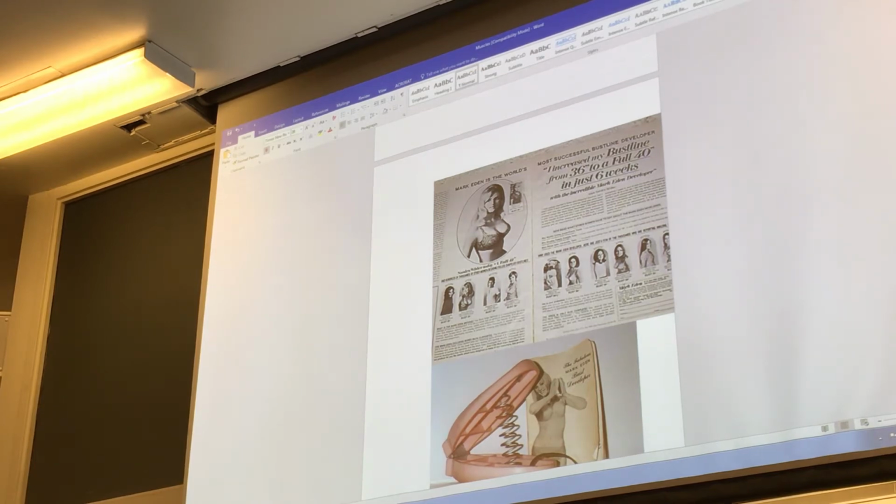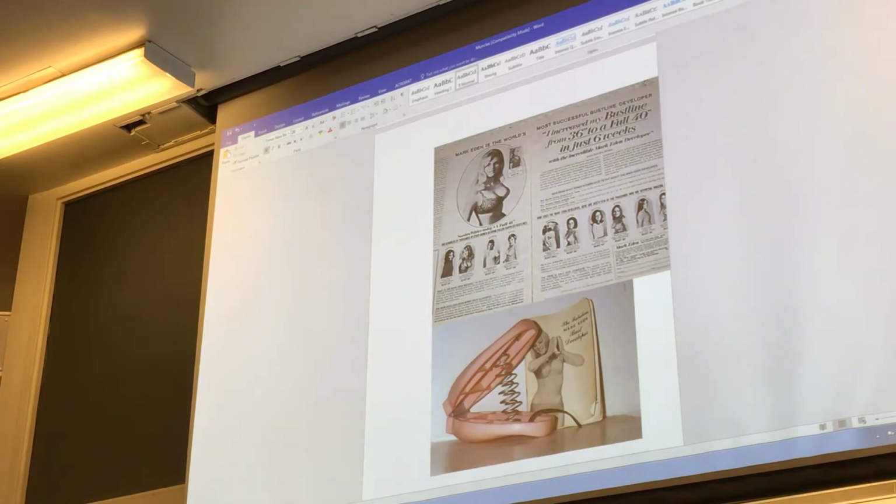They sold this product called the Mark Eden Bust Developer. As it says, it's the world's most successful bustline developer. There it is, this little thing with the spring, and you see her looking. They're always so happy when they use it. See, she's smiling, and it's got a hinge over here.